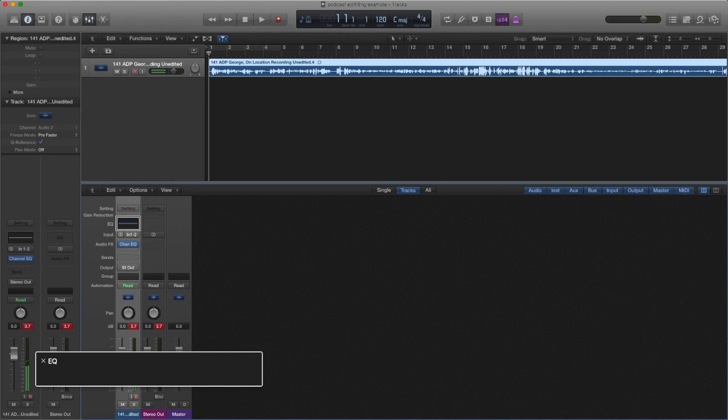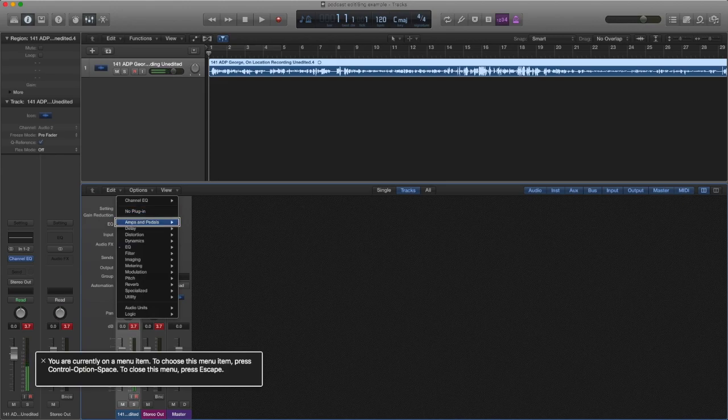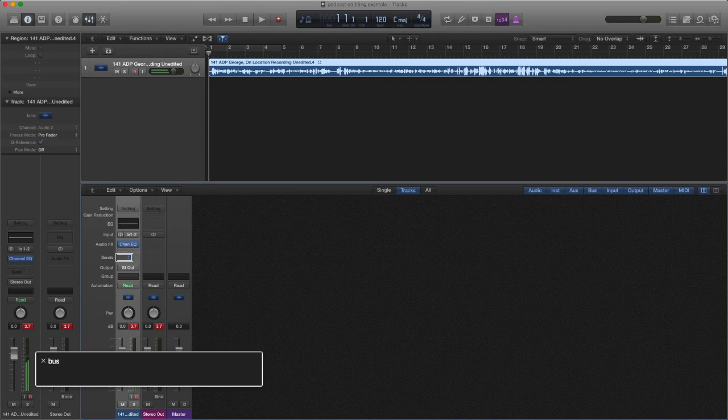Stereo EQ. You are currently on stereo input 1 2. Audio FX. In audio FX. Menu. Channel EQ. No plugin. Amps and pedals. To choose this menu item, press Control. Audio FX. Bus. Stereo out. So yeah, we're going to go ahead and, sorry, I'm moving my chair a little bit. Add an effect here.